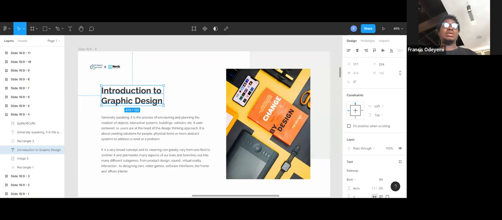You can set out to be a creative designer. You can set out to be a graphic designer. You can set out to be a UI designer. You can set out to be a product designer.